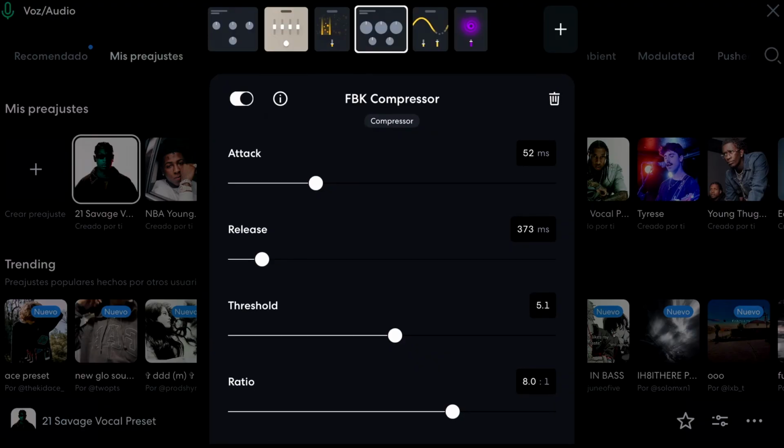Then I added an FBK compressor. The first thing I did was put an attack of 52 milliseconds. You don't want to have it all the way to the end, because that cuts the transient and makes your vocals sound like they're in the background. I would recommend that more for ad-libs or background vocals, to have a clear distinction of what's in front of the mix and what's in back. But for us, we want it at around 52 milliseconds so it doesn't compress that much.